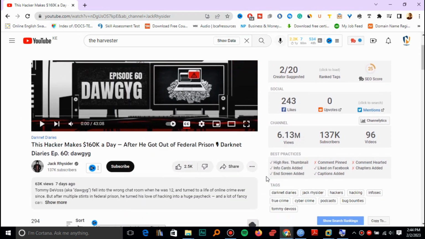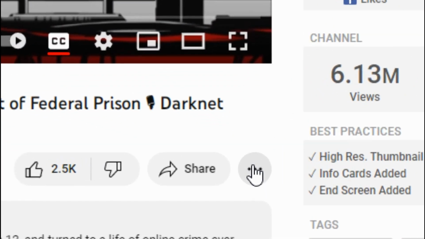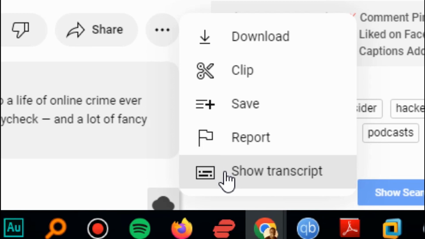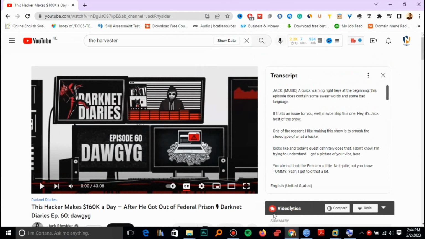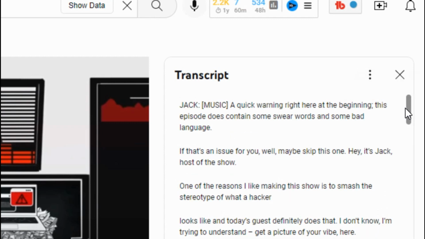Then you can go to the three dots below your video, click on this, then show transcript. This will open up the transcript. You can toggle the timestamp from the other three dots, display the time on or off.